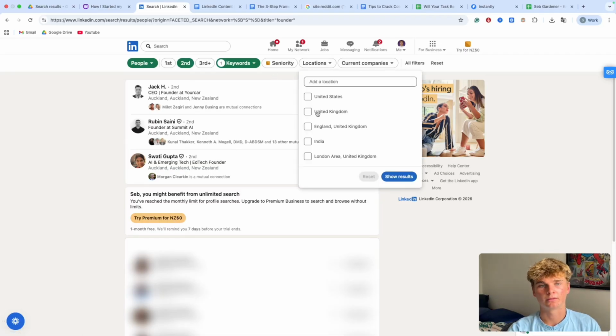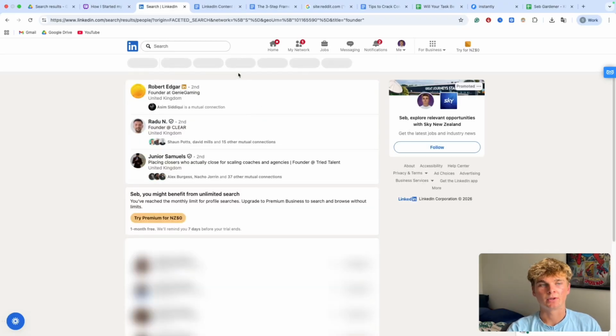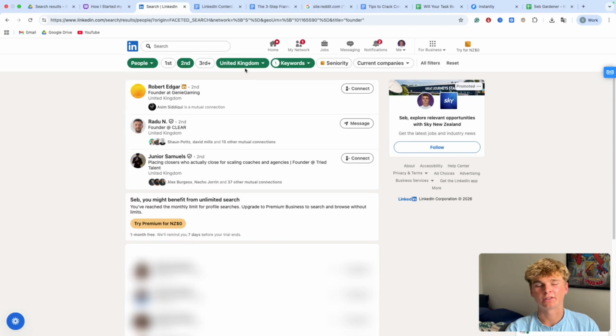I'll also filter by location, because I don't generally target people from New Zealand. The UK, US, and Europe generally have a bit more money than New Zealand. Of course, some people in New Zealand do, but the market in Europe, the UK, and the USA is just far bigger than New Zealand, where I'm based. So that's the way I search for connections if I have enough connection requests.